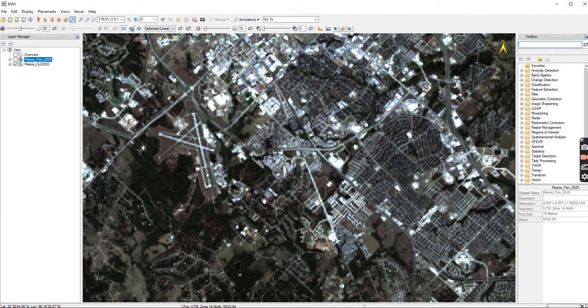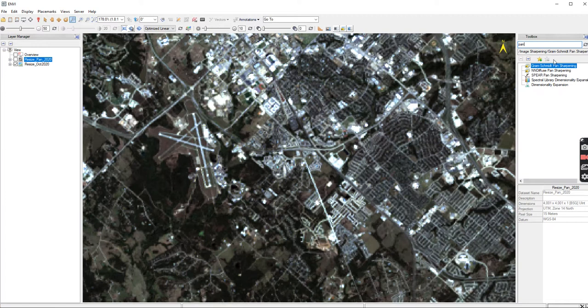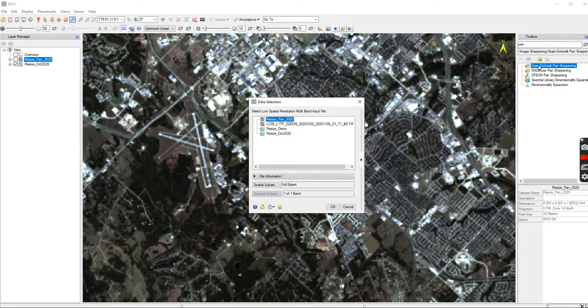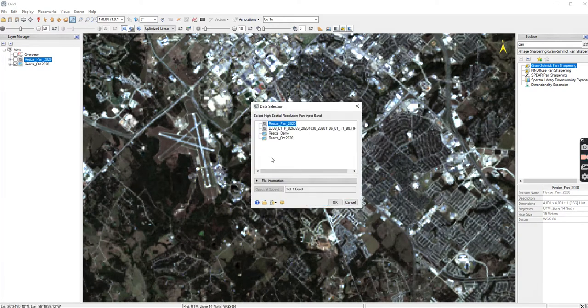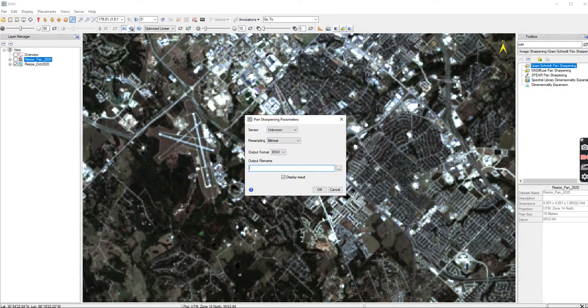In the toolbox, I want you to just type in pan, and you're going to see a bunch of different options that come available. We're going to use the Gram-Schmidt pan sharpening version. For this one, make sure you read the instructions. It says select low spatial resolution multiband file. So I'm going to choose my October 2020, and I want it to apply to all of the bands. I'm going to press OK. And then here I'm supposed to choose the high spatial resolution input band, so select that one and press OK.